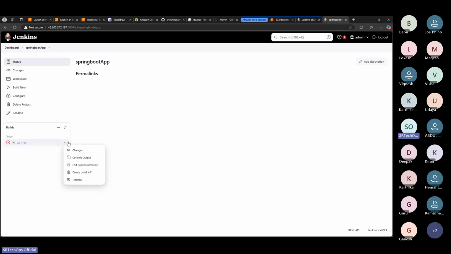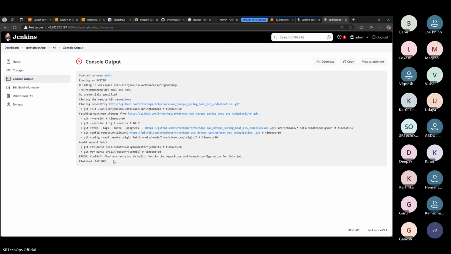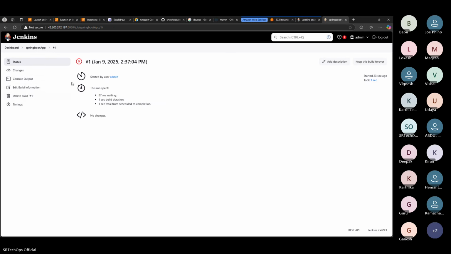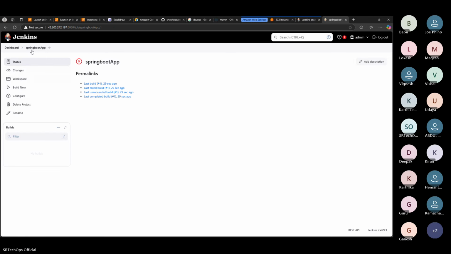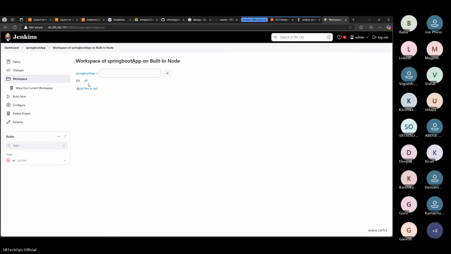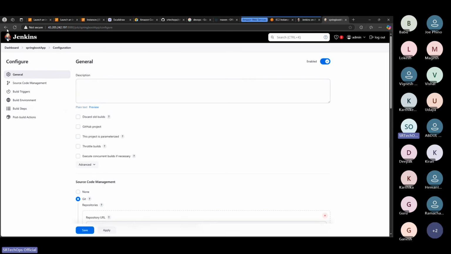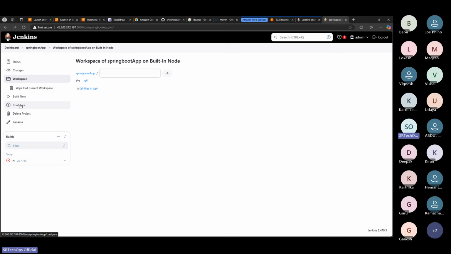It's failed. Yeah, why it's failed? We can check. Yeah, fine. என்னன்னா வந்து why it's failed because I'll show you. Just wait. Okay, configure. I'll go to configure tab. I want to do some changes.